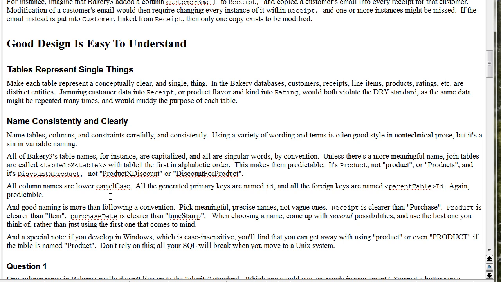And a special note, by the way, if you develop in Windows, which is case insensitive, you'll find that you can get away with using product with a lowercase p or even all caps PRODUCT if the table is actually named capital P Product and the rest is lowercase. Don't rely on this. All your SQL will break when you move to a Unix system, if you do.